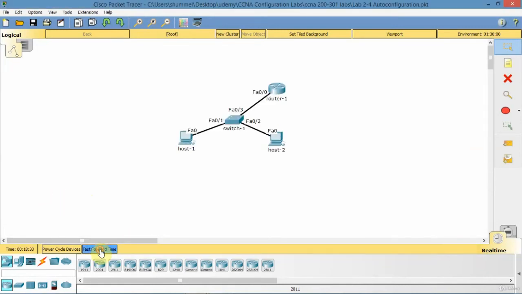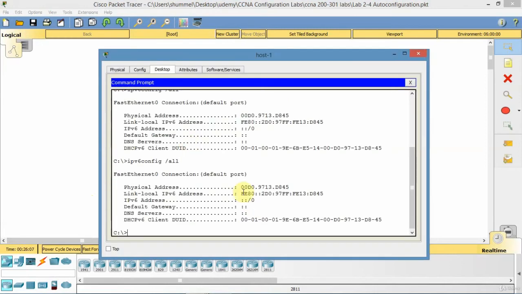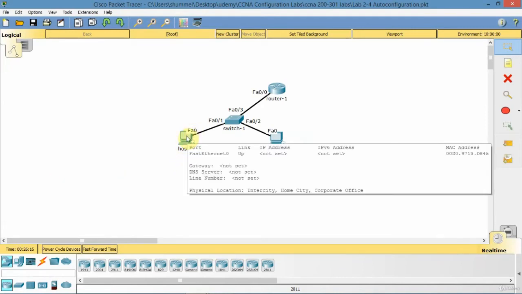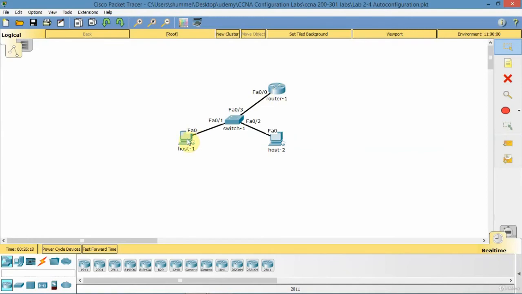It's still working on it. Fast forward time. It's still showing link local. This just has to do with packet forwarding in Packet Tracer.